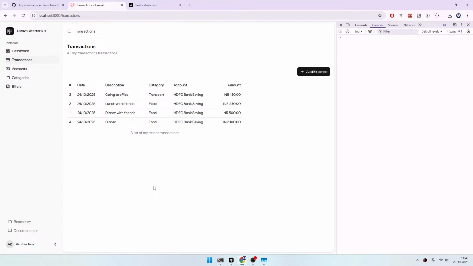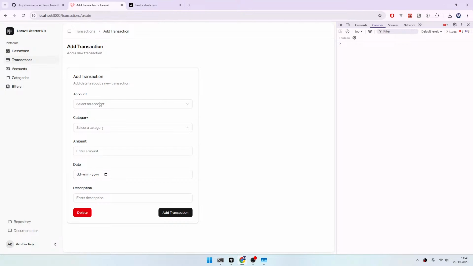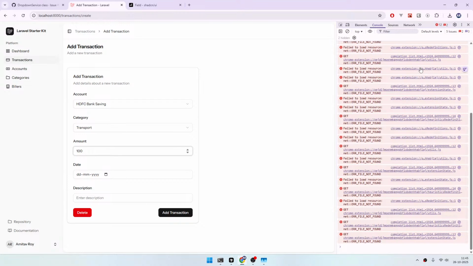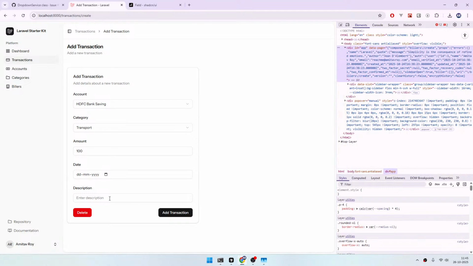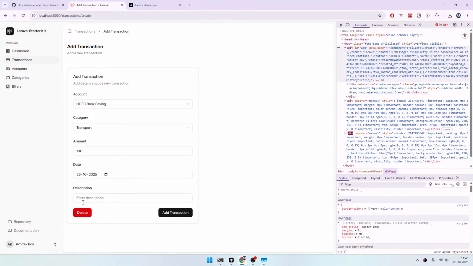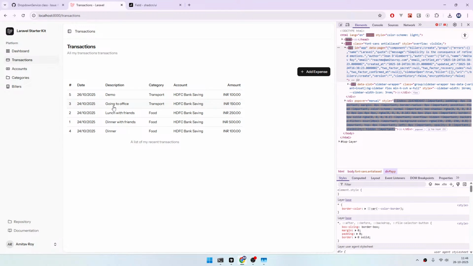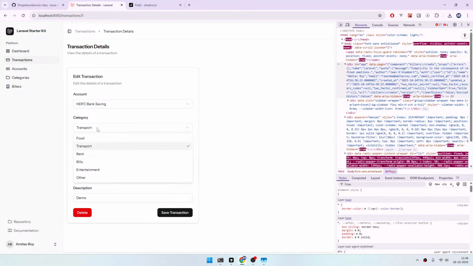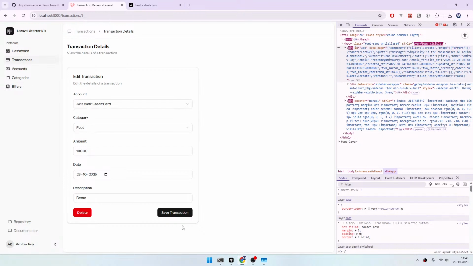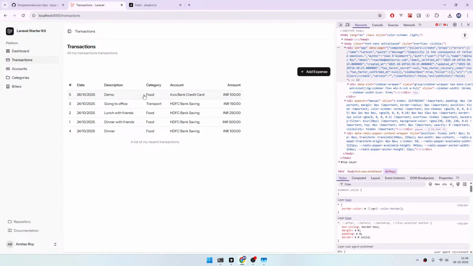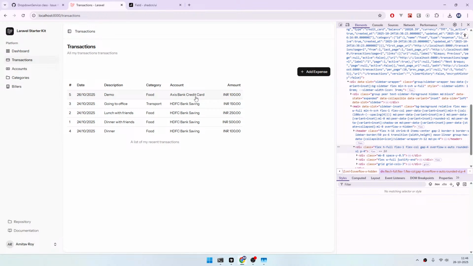Okay. Let me do an add. Account is properly coming. Category transport. Amount 100. This is Chrome extension. Just simply ignore that. Okay. Let's say this is for 26th. Description demo. Add transaction. This is my demo. Change transport to food. This to access. Save. Go to transaction. Demo. Food and access. Fine. So this is working.